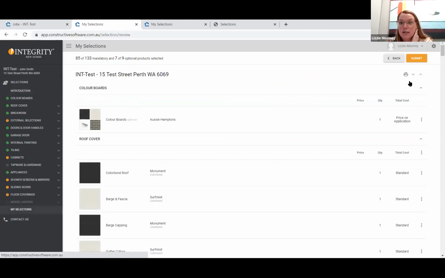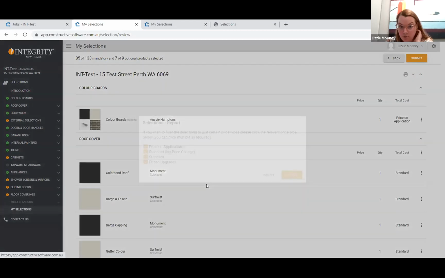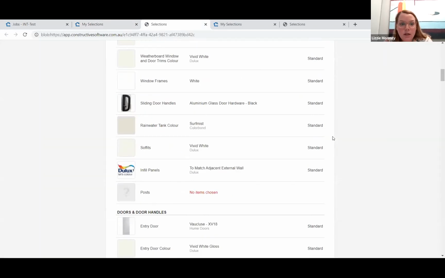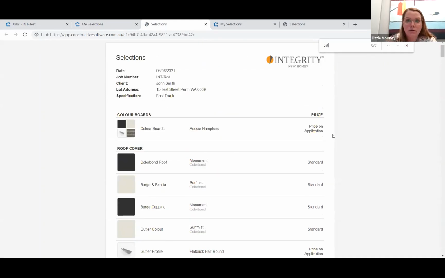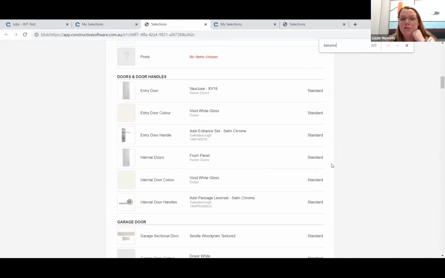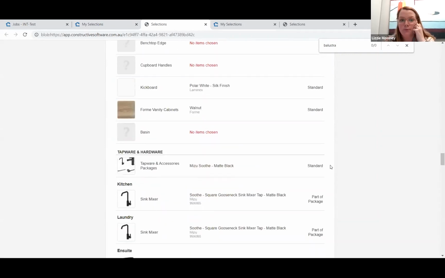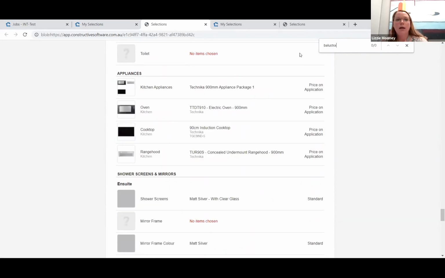So if I go back to my selections and I run my selections report again, I shouldn't see it. Balustrade's not coming up anywhere. I don't have it in here anymore. Okay, so that is what you would do.